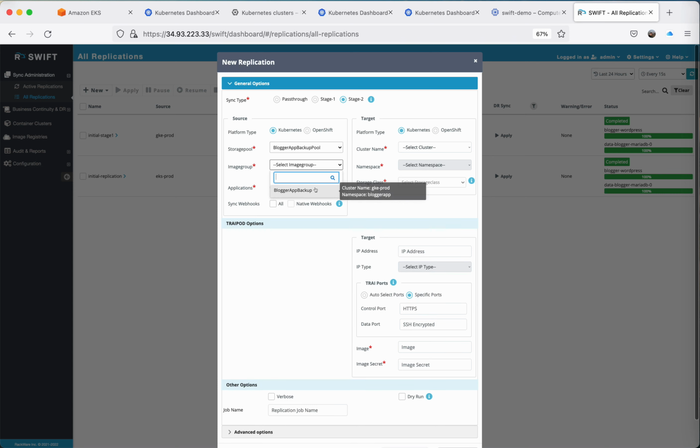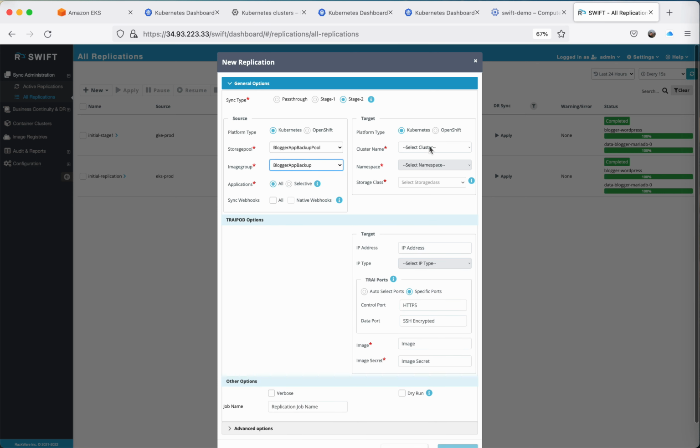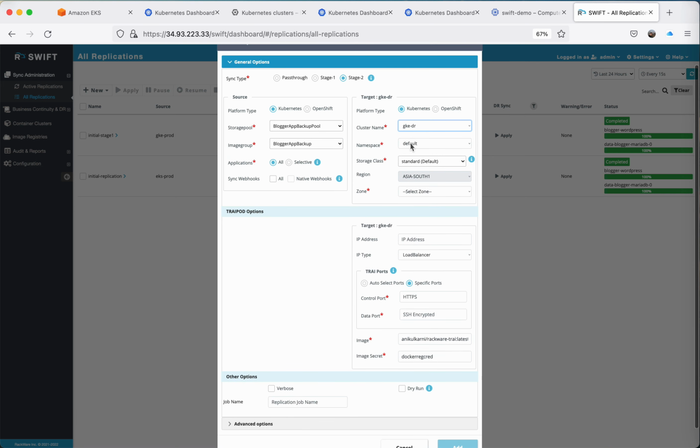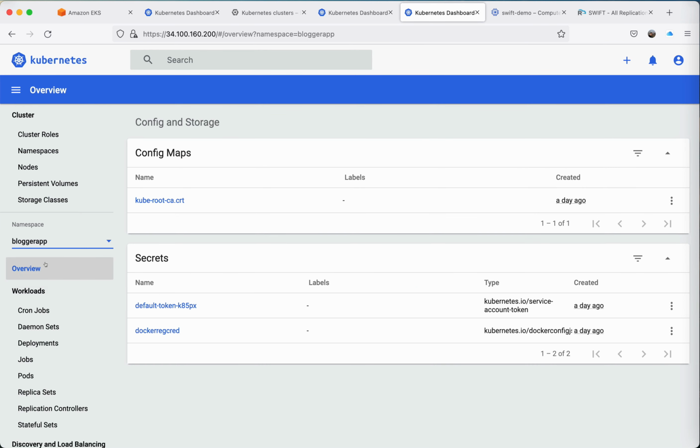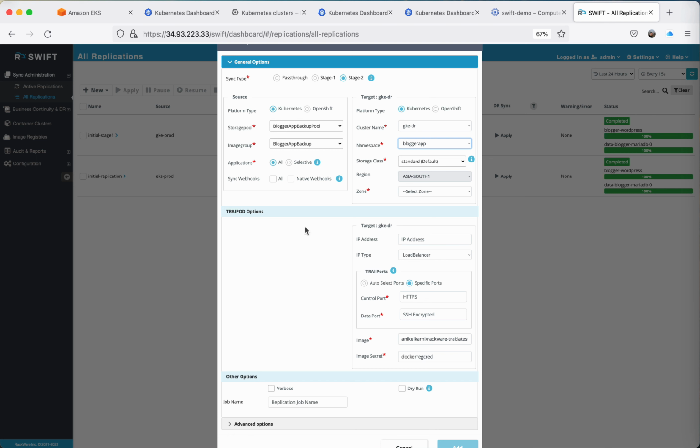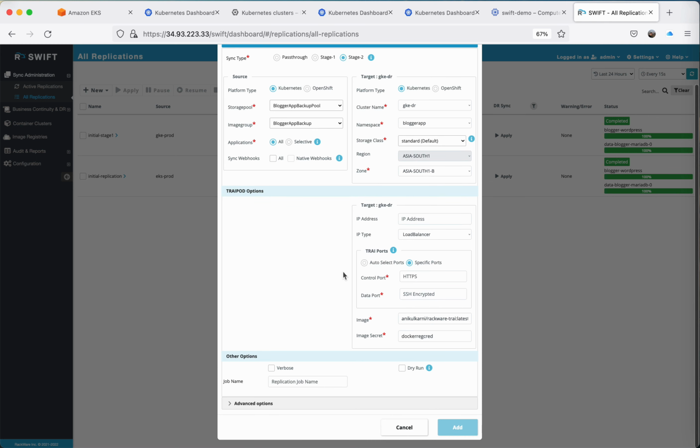We'll select the new backup name, and we want to restore it to the GKE DR demo, which is the target cluster, and we'll restore it to the same blogger app namespace. Currently, it doesn't have anything running. So let's also pick a zone. It doesn't matter what zone you pick, and then we'll choose the same storage default. So you can change that now. You have the option to do that.